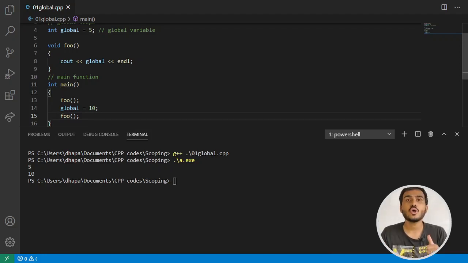So as a programmer, when should we use a global variable? Whenever you have to share some data between multiple functions, you should use a global variable. Let me quickly repeat my statement: whenever you have to share some data between multiple functions, you can make use of a global variable. It can be any scenario.